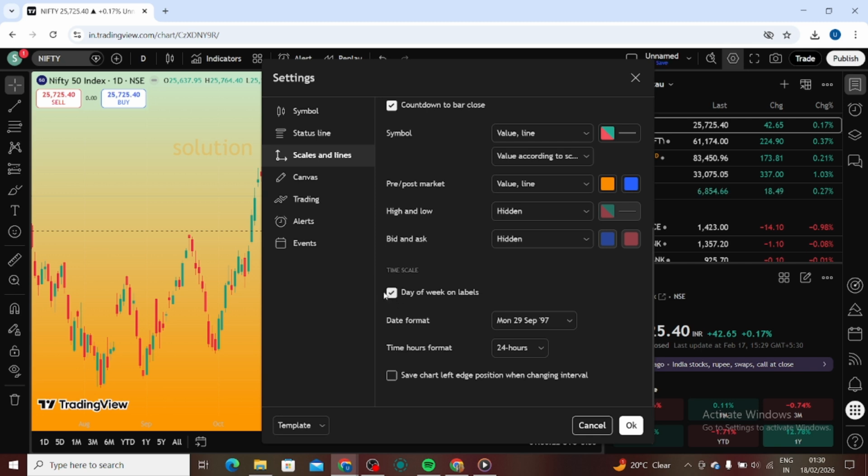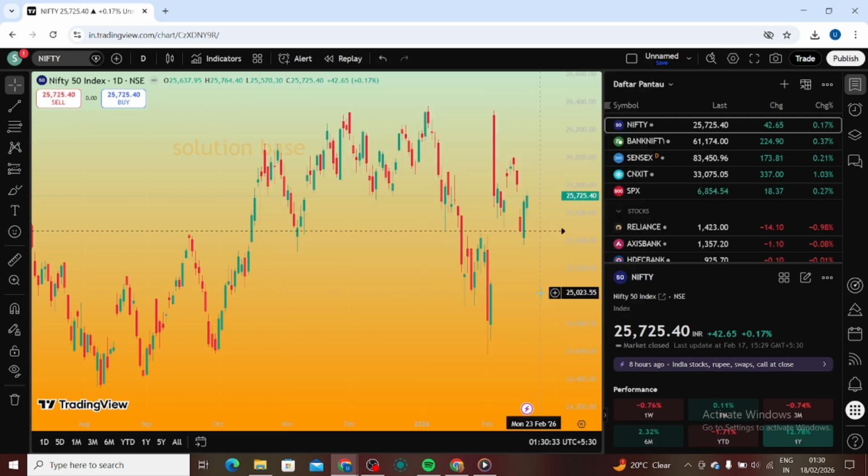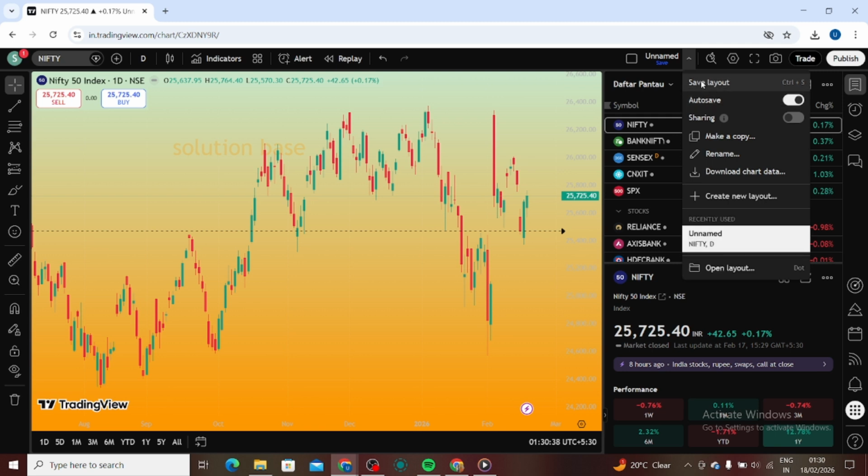If you want to customize how these lines look, you can adjust the color, line style, and thickness right next to the Session Breaks option. Choose a color that stands out but doesn't distract you from the candles. After you're done, click OK to apply the changes.